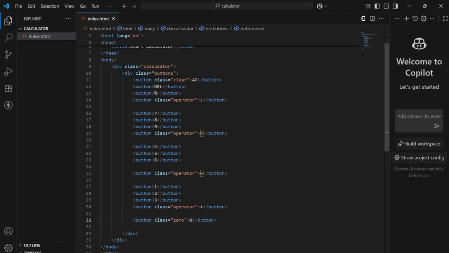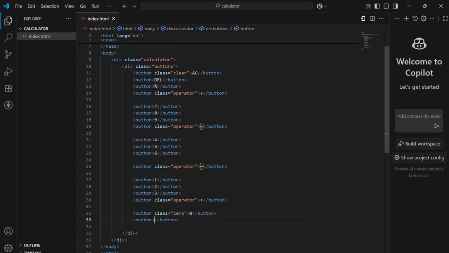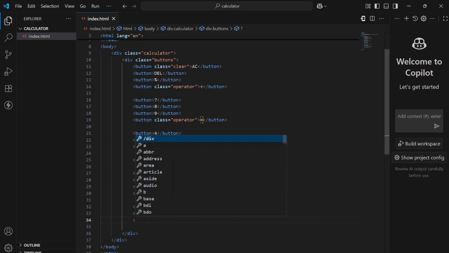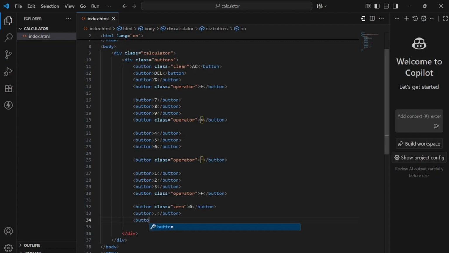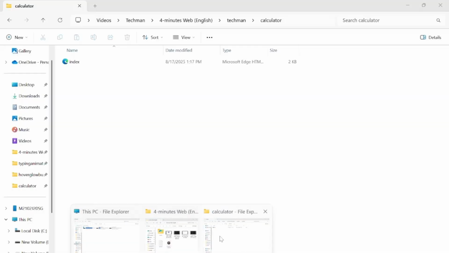After that, there will be another button which will be dot. And then there will be another button for equal. So button, the class will be equal, and then the sign will be equal sign. So after this, let's save it as index.html and try it out. Double click here. So far, this is what we have.